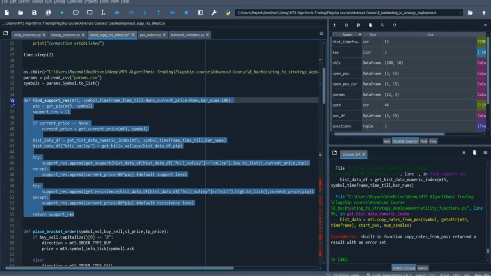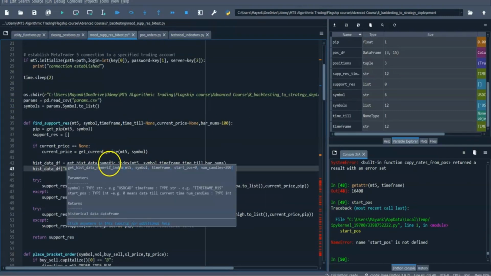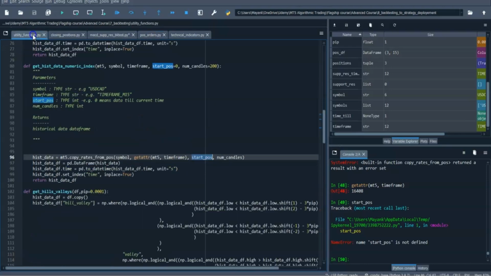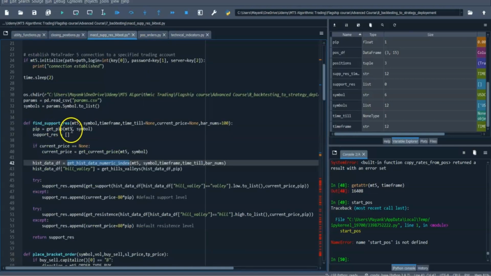Let's check now. Okay, so I think I've been able to find the issue. We changed the function to get historical data numeric index here, but we didn't change all the parameters. So it doesn't take time till is equal to none. This function actually takes the index. If you remember, it takes start position, right? Sorry about that. This function we had created for backtesting, so time till could have been an actual time, but in the strategy deployment, we are not going back in time to calculate the support and resistance.